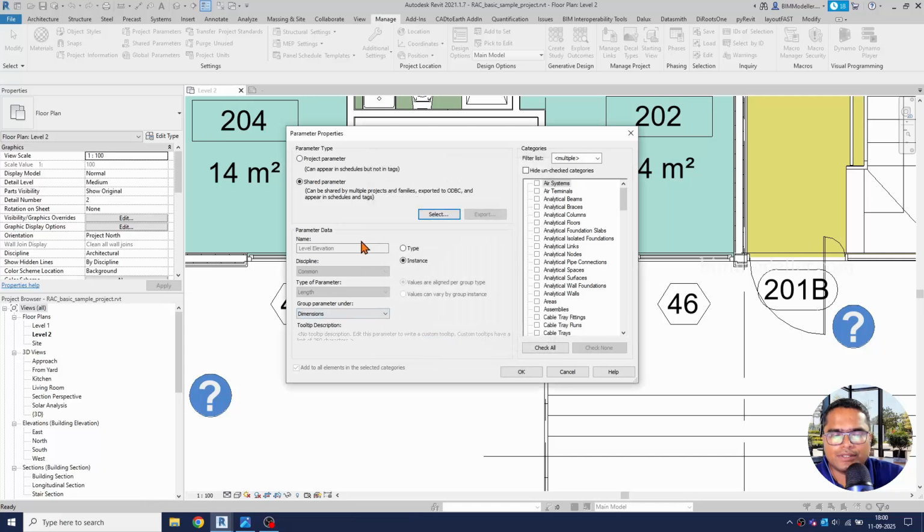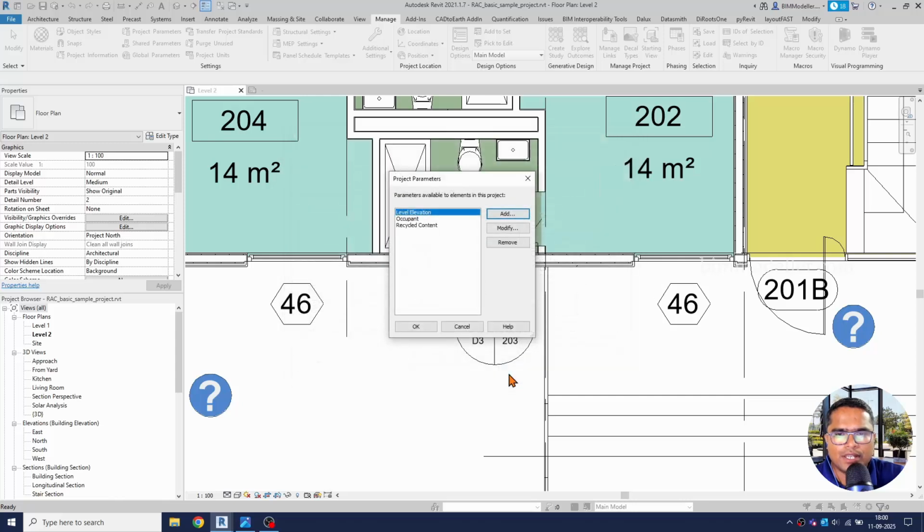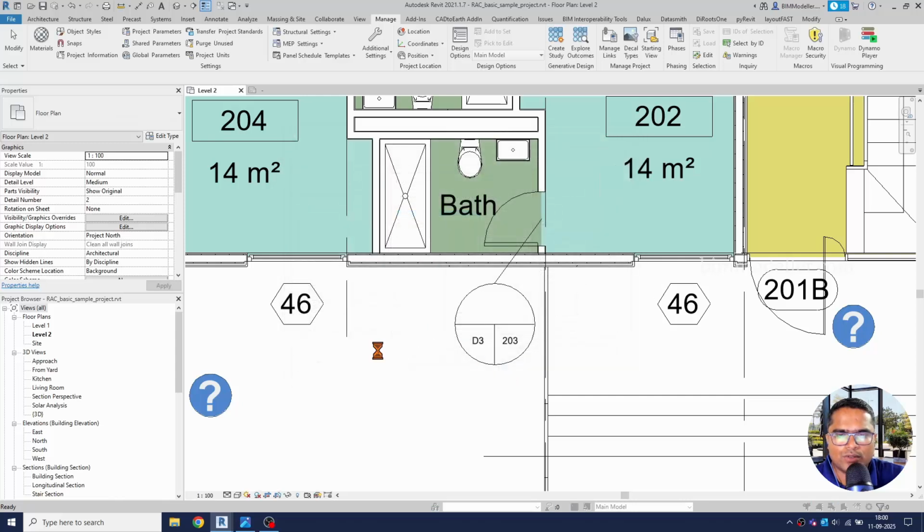So what is happening? We have another tutorial discussing shared parameters, project parameters and family parameters, about type and instance values. We're going to make this an instance, and we're going to apply this to the door family only. If needed, we can apply it to windows as well. And I'm going to select OK and OK.